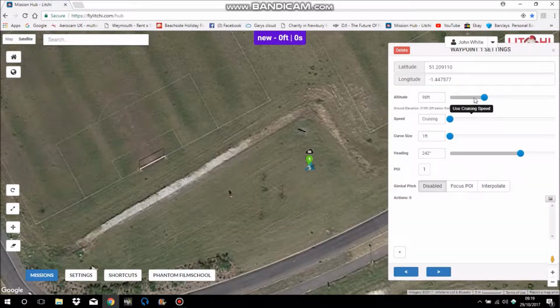First waypoint, now the default's at 98 feet when you first fire it up, but I only want to fly that one at 45 foot. So change that. You can either use the slider or highlight it and type it in. Click anywhere in the white area and it sets it. We're going to use the cruising speed that we set earlier. Curve size, it doesn't make any difference because we're flying straight lines.